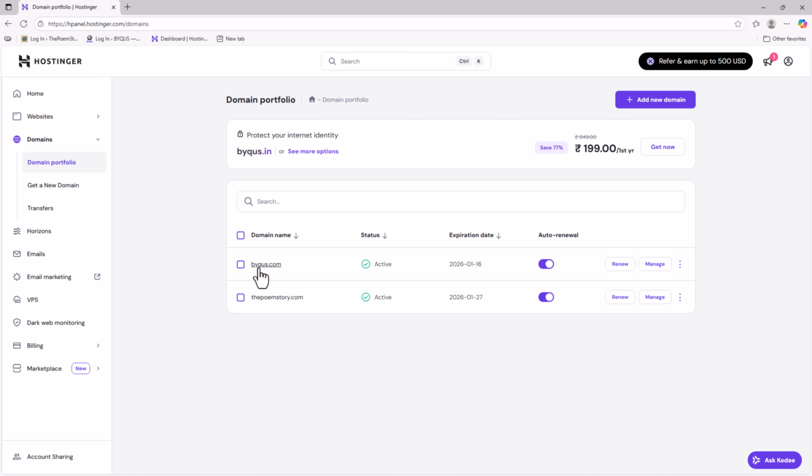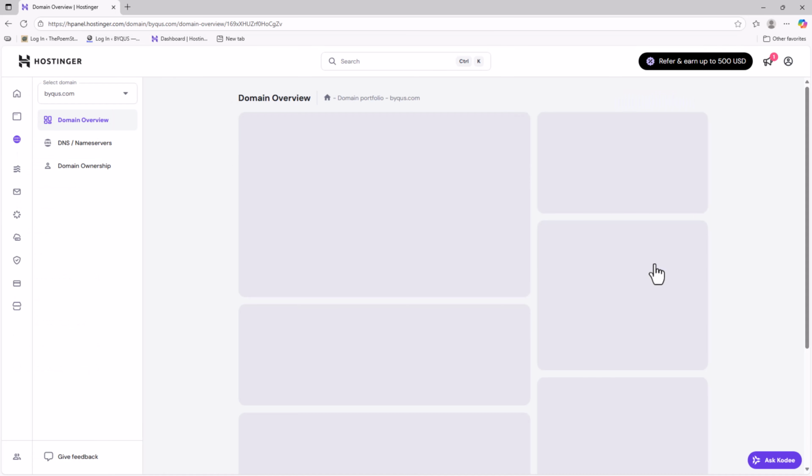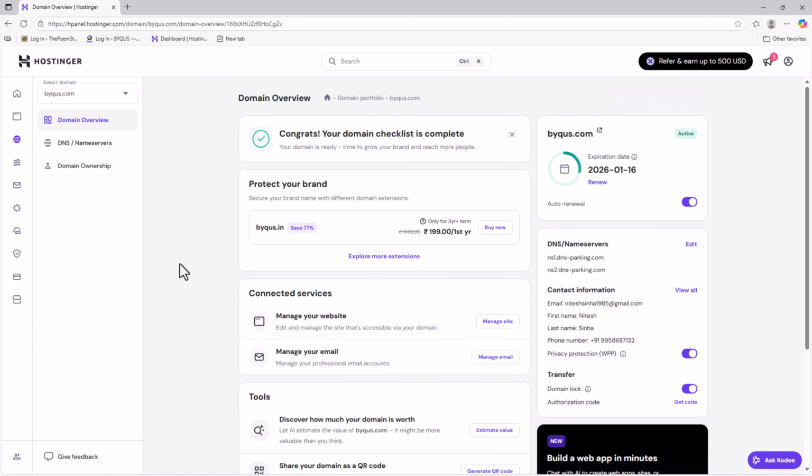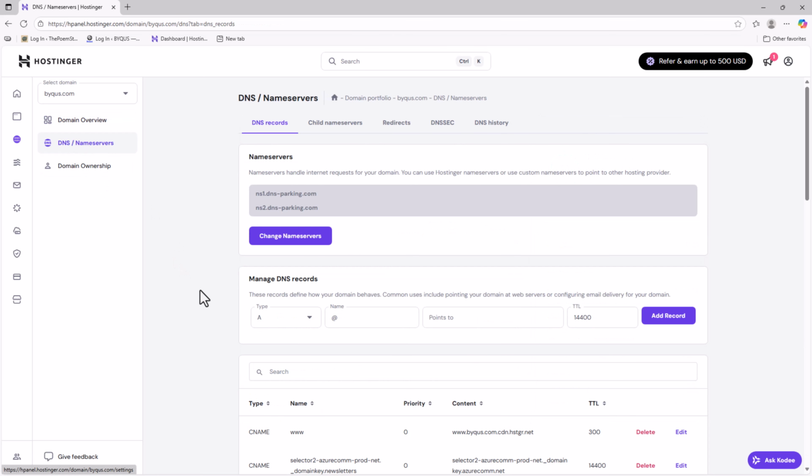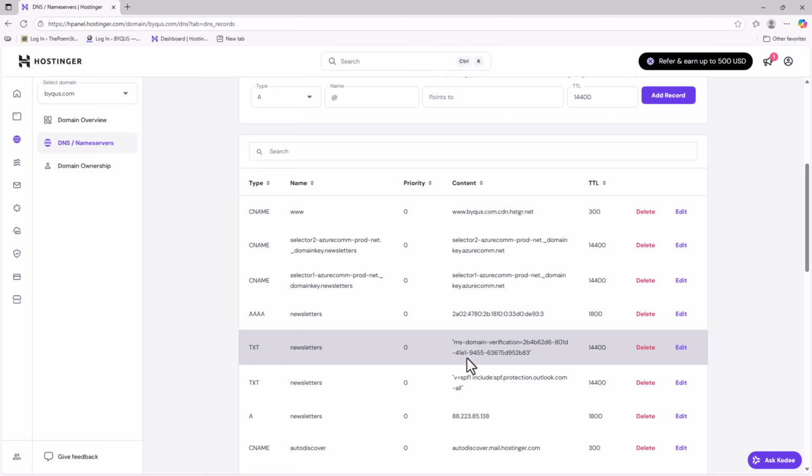All right, so this is where we find our domain. The byqs.com is there, and we go to the manage section in the Hostinger dashboard, and DNS name servers. Here you can change the DNS entries.